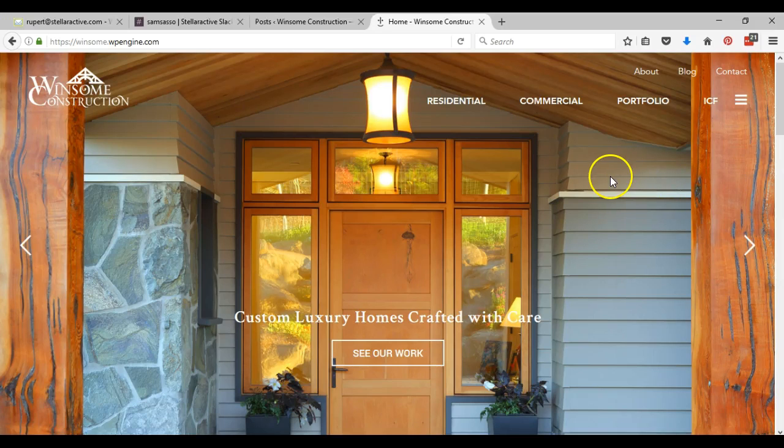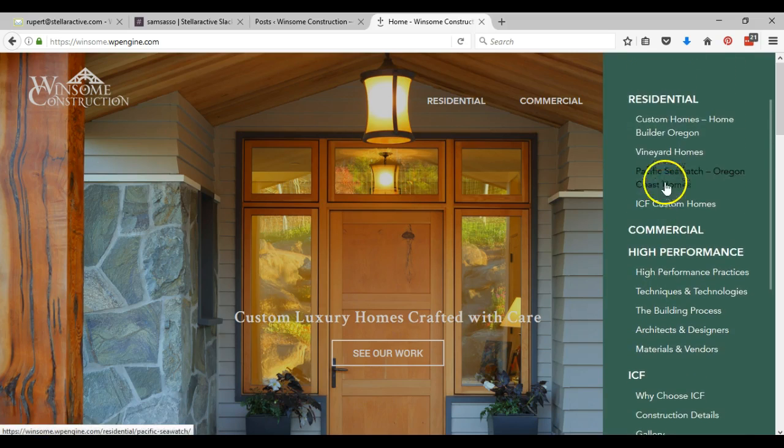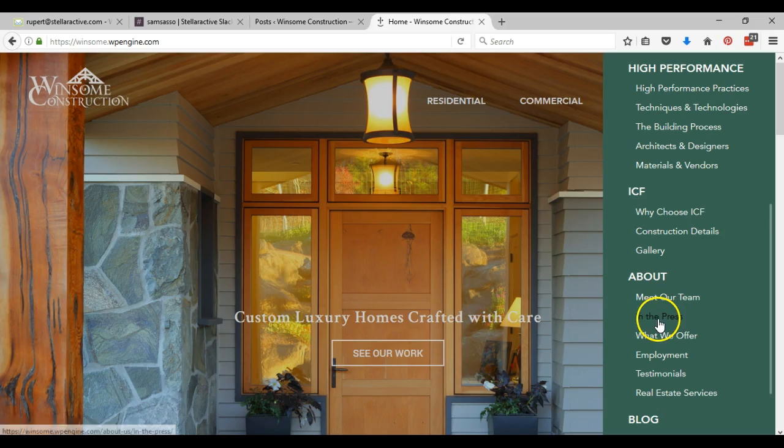Hello again. This is a video on how to move the posts that are currently in your In the News section and get them into the blog. So right now, for the time being, I've left that page in this side navigation so you can easily get to it. It's here under About, in the Press, so that you can copy those.